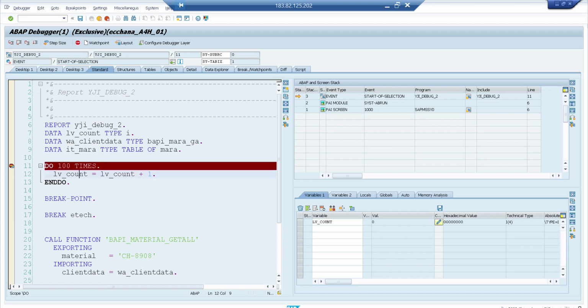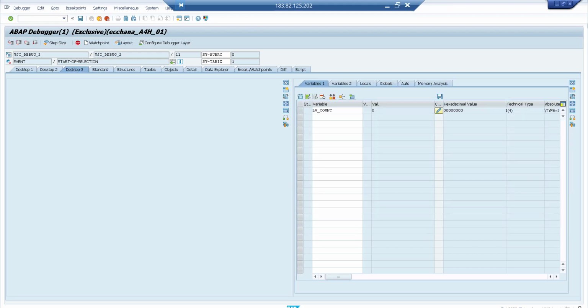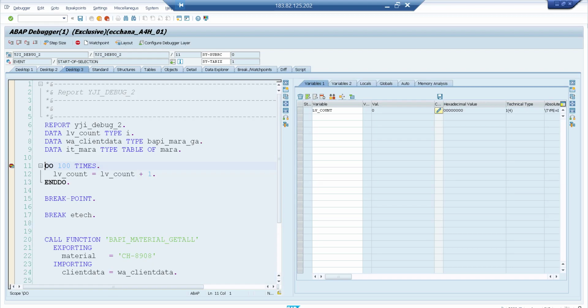Because we started from the basics, the preferable tab is Desktop 3. We'll see tab by tab a little later. It's a little lengthier, so you have the code and you have the variable details as well. The L count value is 0. It will do 100 times, let it be.